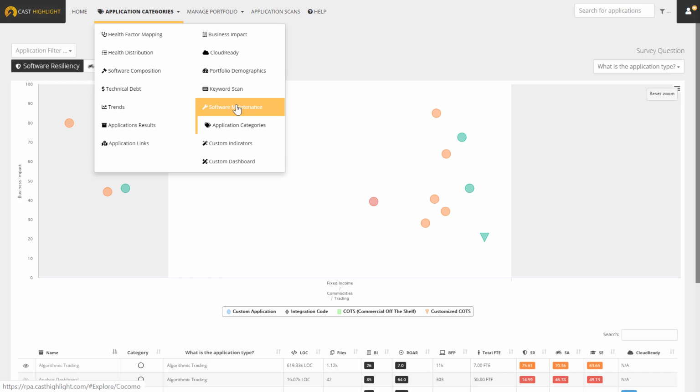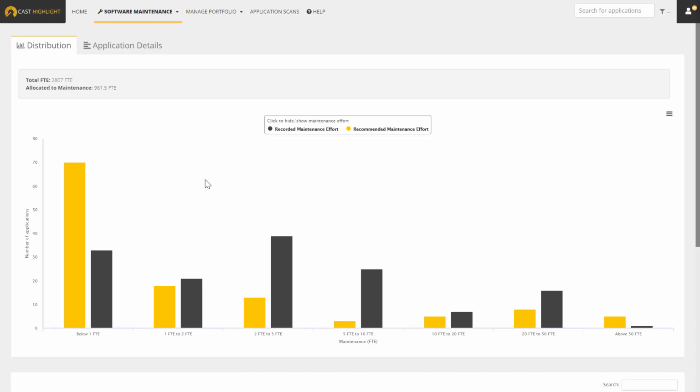Next, we'll go to the software maintenance dashboard. The software maintenance dashboard compares the recorded maintenance effort for each application and across the portfolio with the recommended maintenance effort based on the COCOMO 2 model. Here is another opportunity to identify opportunities for optimization of resources, as you may find applications that are using up more resources than the recommended amount of resources.